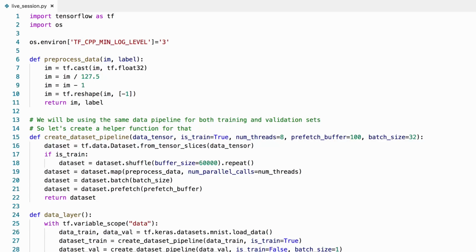Welcome back! In the previous video, we trained a deep but fully connected neural network. You can find the code on my GitHub profile. The link is in the description.